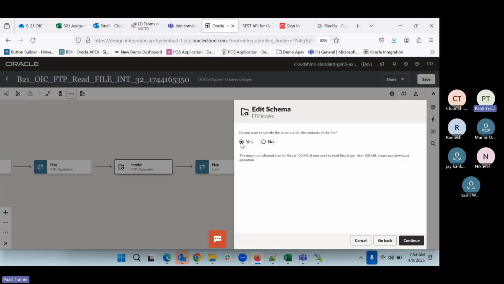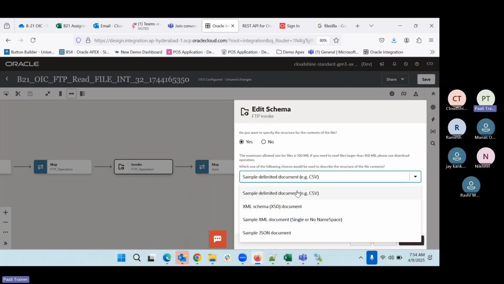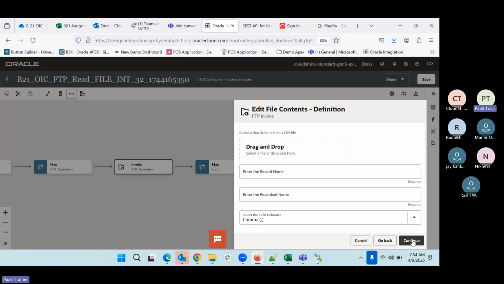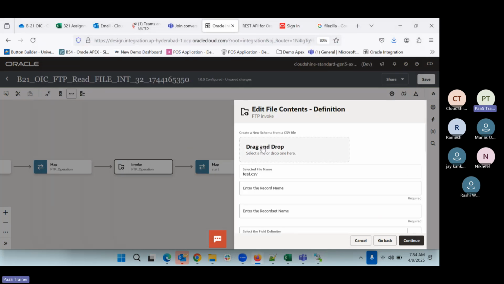First we say yes, I know the file. Then we give the type of the file. It is a CSV file, so we can say continue. Now we have to specify the file. This is the file we have, so we can upload it here, test.csv.